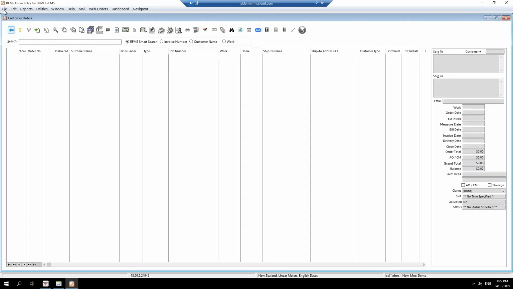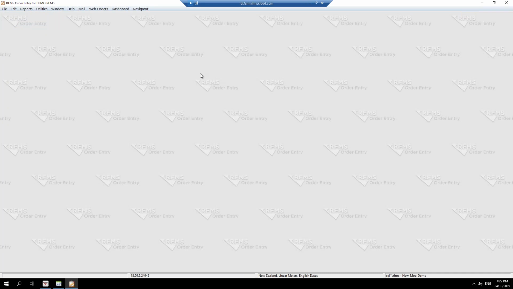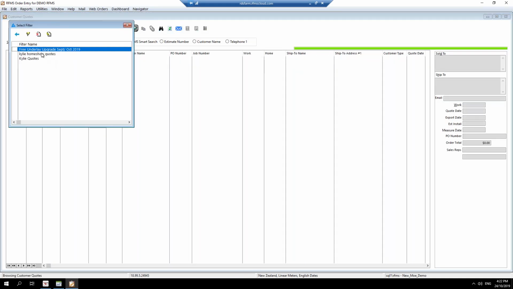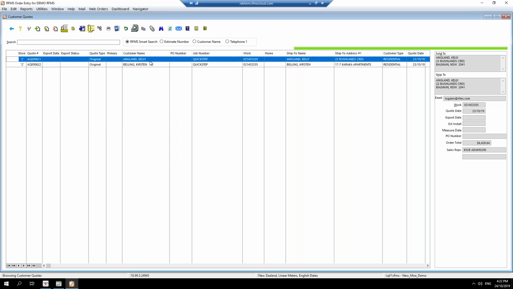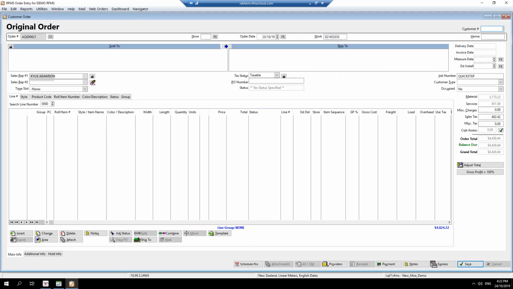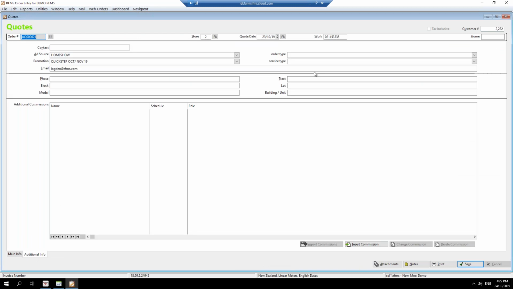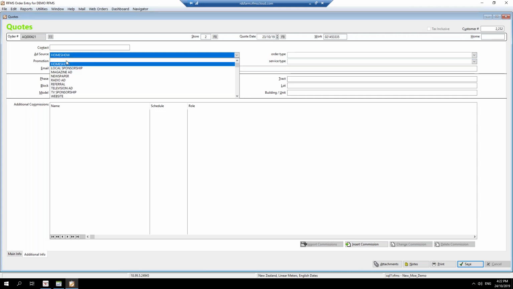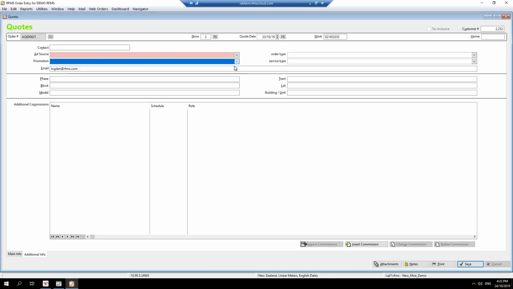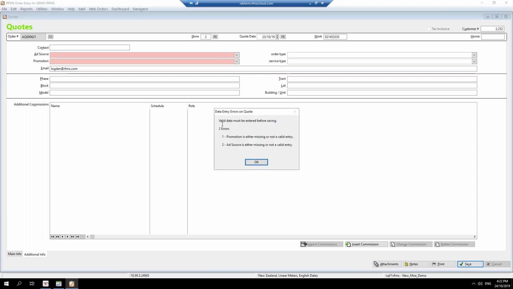I'm going to go into quotes, and I'm going to right click and let's have a look at my home show quotes. Let's go into the back of this and we'll see that we've labeled it again. So there's order type and there's service type. Service type hasn't got any options built into my demo database. So you'll see now, if I make both of these fields blank, I cannot save it because RFMS is going to prompt me to fill in that data.